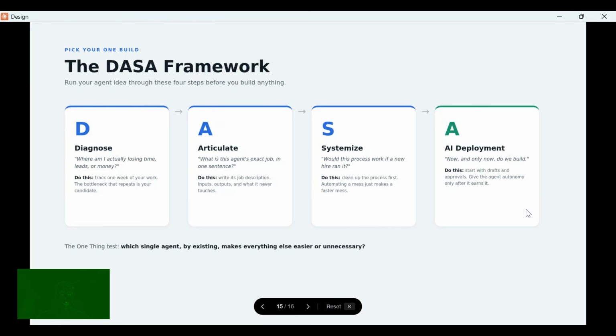Now you're probably wondering, how can I even build something like this? All of this is super overwhelming and helpful, yet I don't know how this could potentially fit in for me, or if I even have the time to build this. What am I going to build this for? Things like that. And I always encourage people to follow my proven framework, which I call the DASA framework. It stands for Diagnose, Articulate, Systemize, and then finally you deploy the AI to build something like this.